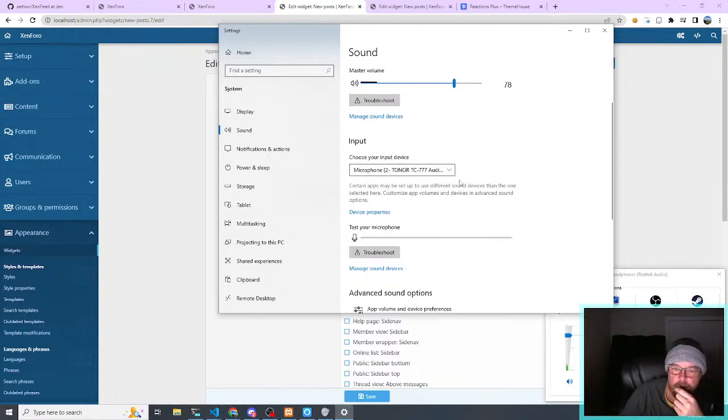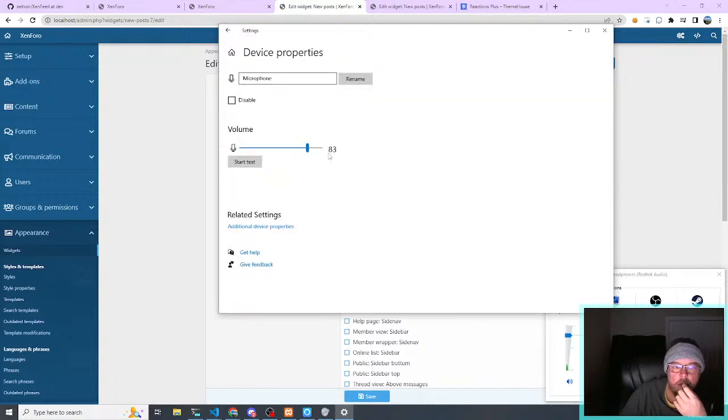Master volume, input, microphone, test your microphone. Device properties, maybe that. Microphone. Hello, hello, hello. Okay, so it was on 83. I am turning it up to 96, but it says volume. I'm guessing it's the volume of the input. Yes, I know closer will get me louder, Joe, but I don't want to actually be closer. I want to sit back a little bit, so I'm going to turn the volume up to 100. Let me know if this is better.